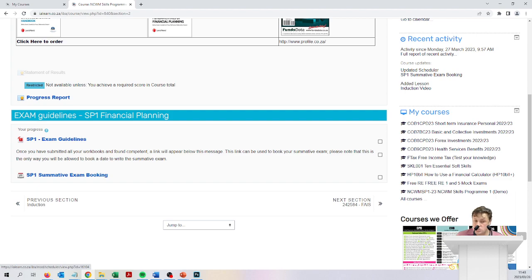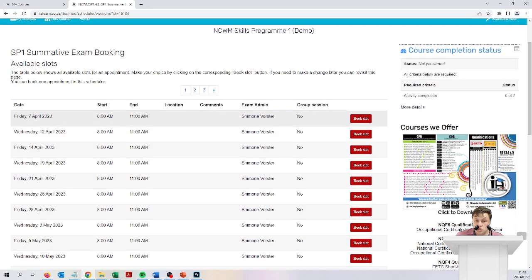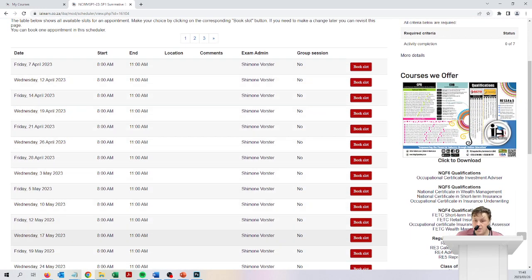So let's assume you have now completed all your workbooks and you are ready to write the exam. What you can simply do is click on this summative exam link, which will give you a list of dates which you can book for your exam. You can only book one slot at a time. It will not allow you to book an additional slot. What you will just need to remember is, please also indicate in the booking where you are located.